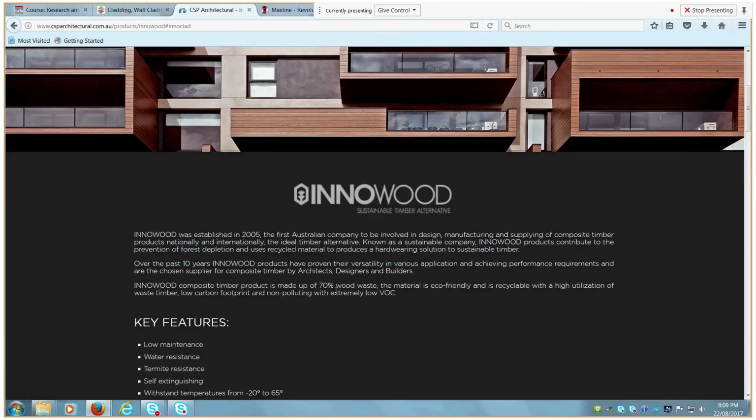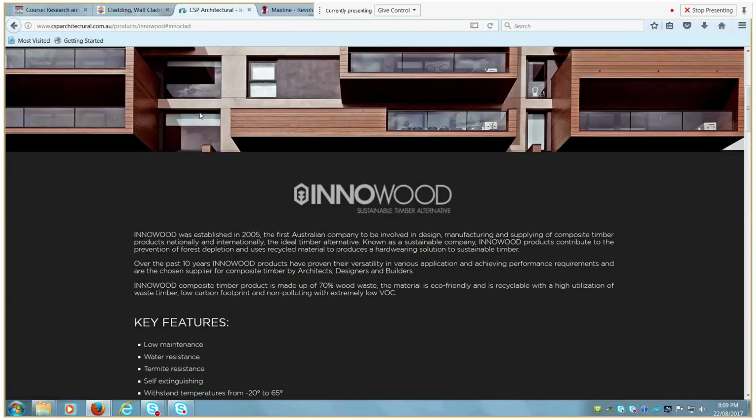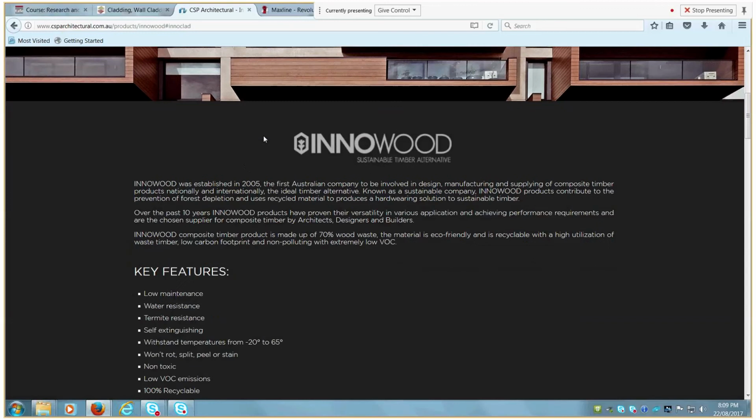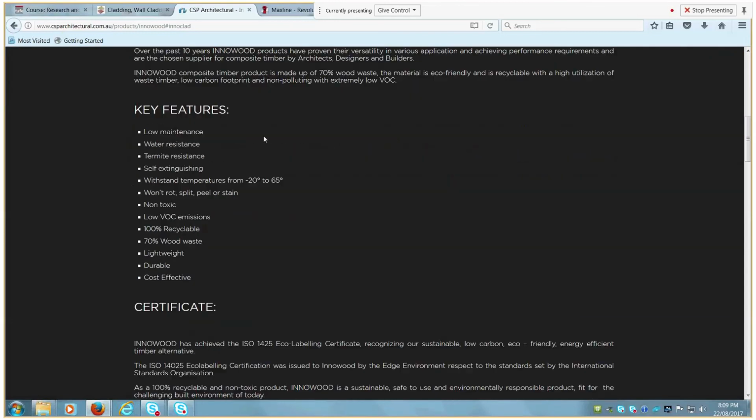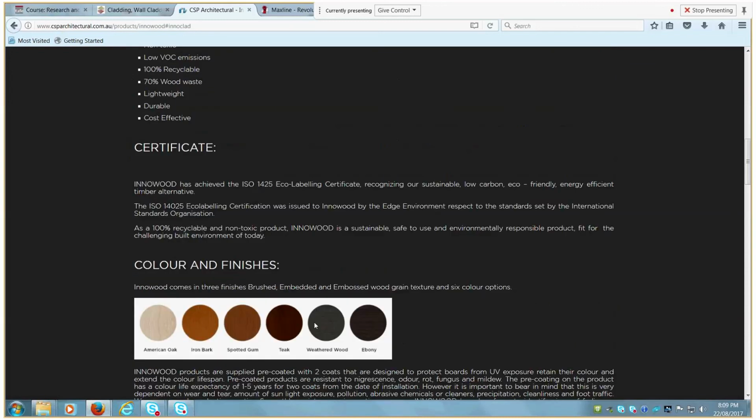So another interesting external cladding option, Innowood. So it's a manufactured wood, a composite timber product made of 70% wood waste, material eco-friendly, so have a look at that. And is recyclable with high utilisation of waste timber, low carbon footprint, etc. So you see Innowood used a lot for decking, but I've also seen it used for external facades, and actually I thought it looks quite nice, and it's dimensionally stable. Various different colours and finishes.